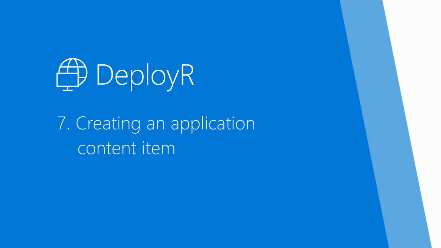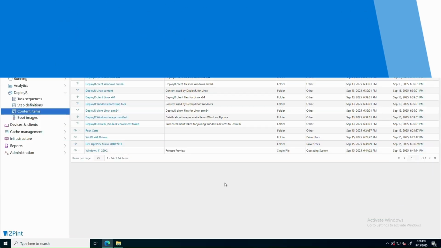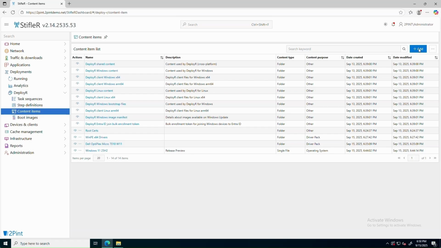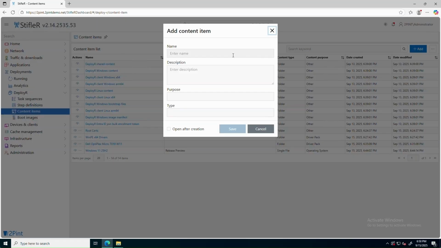Creating an application content item. Click on the Add button in the upper right-hand corner. Enter a name that makes the application easy to identify. Click on the Purpose field and select Application from the drop-down menu. Click on the Type field and select Single File from the drop-down menu. For applications with multiple files, select Folder instead. Check the box that says Open after creation and then click on the Save button.